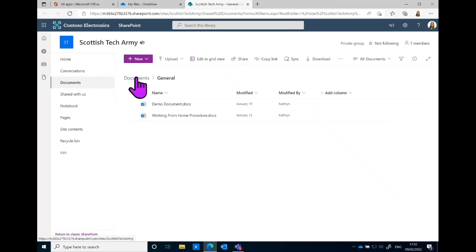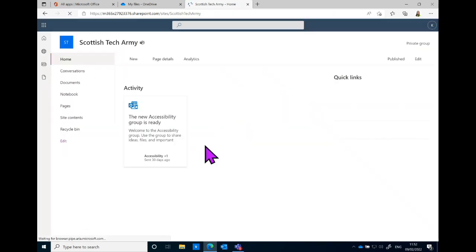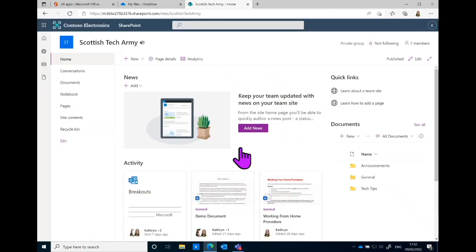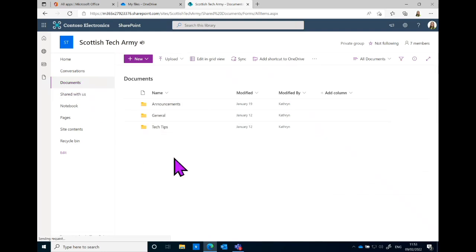And this includes the documents area, which is where we've gone first. I also have a home page to catch up on things around Scottish Tech Army. This one's very basic. I haven't made any changes to it, but SharePoint admins certainly can do. We have documents, and we even have a notebook created as well, which is very handy. When it comes to documents, I can see here, if I open it directly, we actually have a folder for each of the different channels we have in the team. And that's sort of how the storage is located.